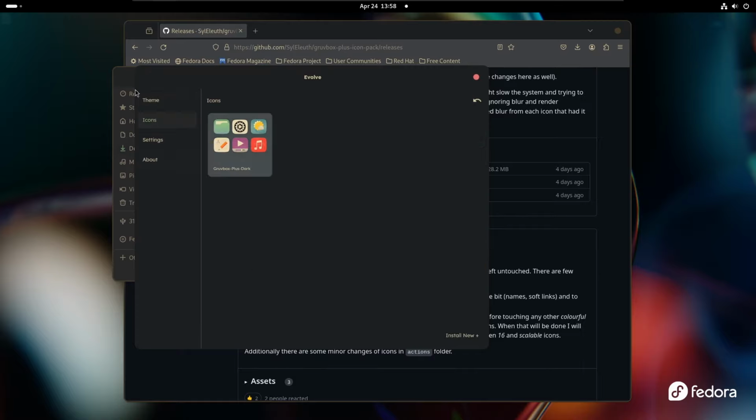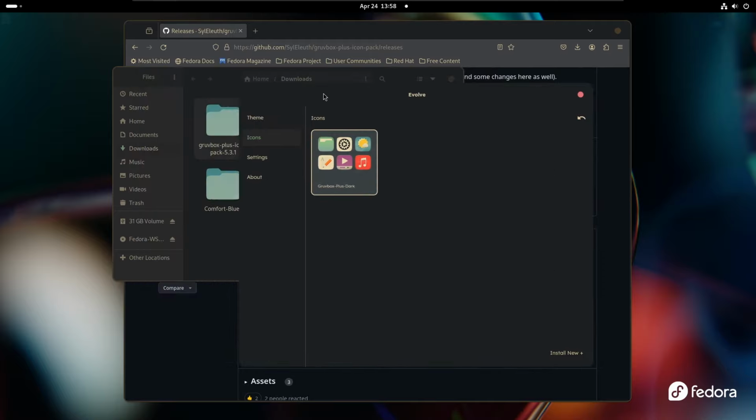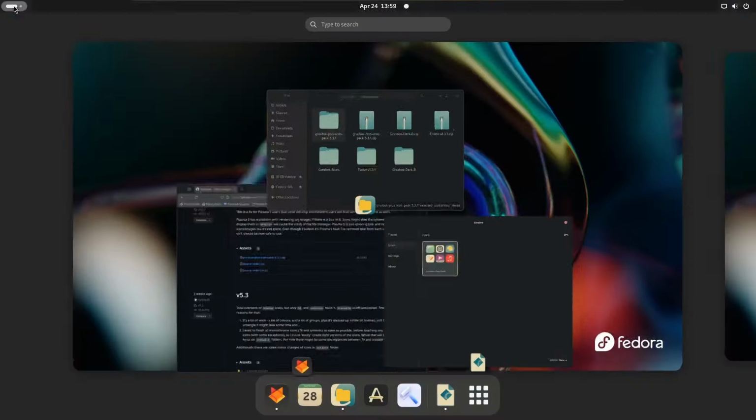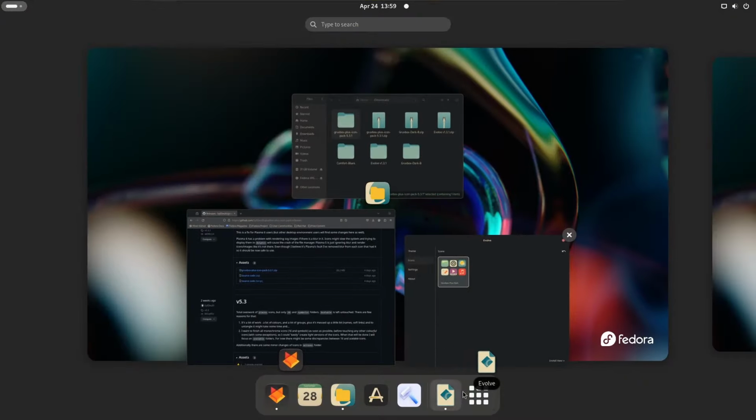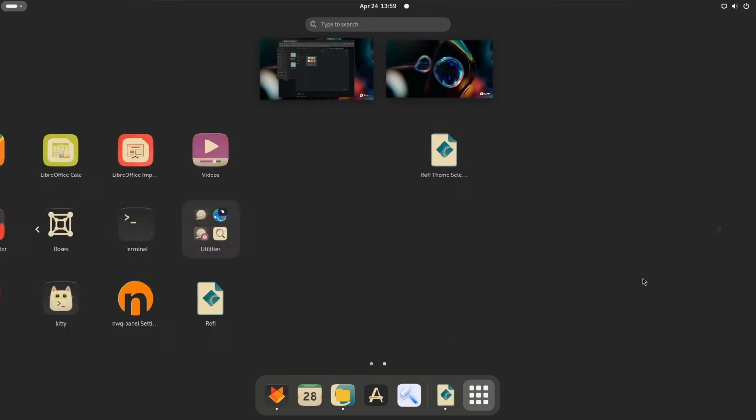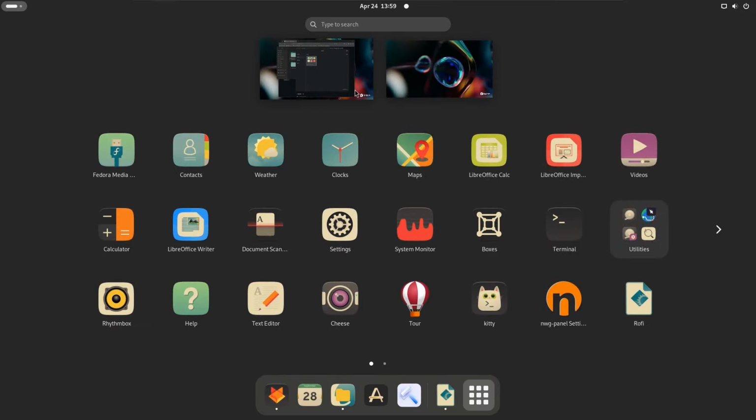Now we can just head over to the icons page, and here we have the Gruvbox Plus dark icons installed properly. So just click on it and it will be applied. Now I don't know why that weird thing just came right now, but I'm inside a virtual machine, so I guess that is the reason. But anyway, it doesn't happen in normal installations. So here we have the nice icon pack which is applied properly.